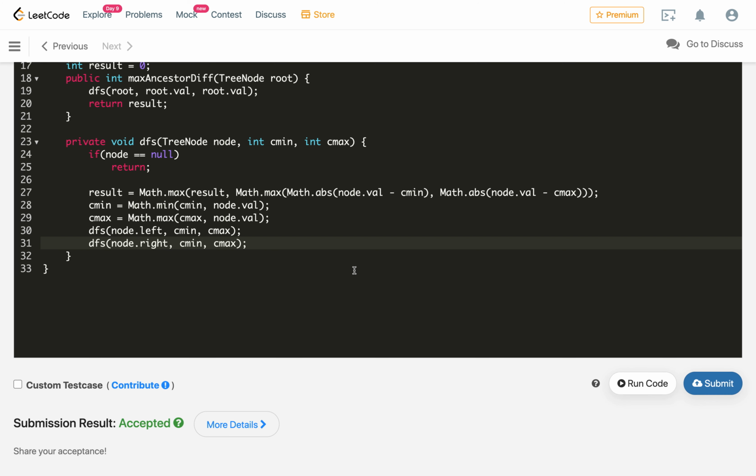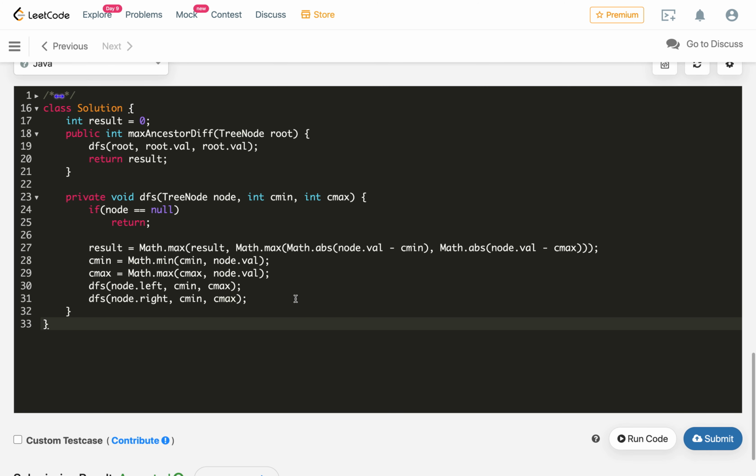So it is accepted. This solution is basically similar to checking whether a binary tree is a binary search tree or not. If you have already solved that problem, then you can easily solve this problem. If not, then it may take some time to find the solution.